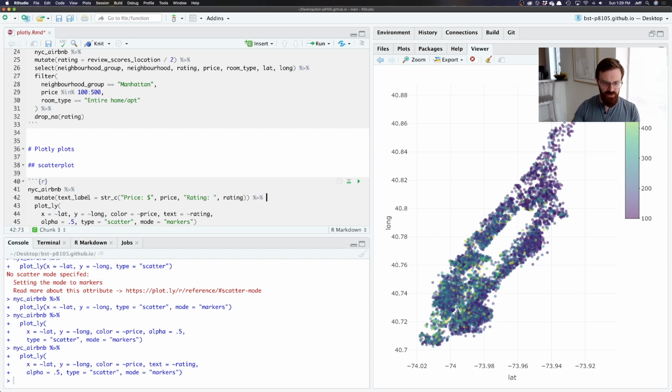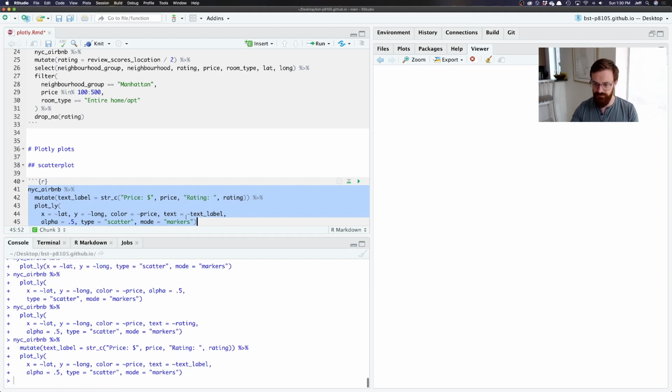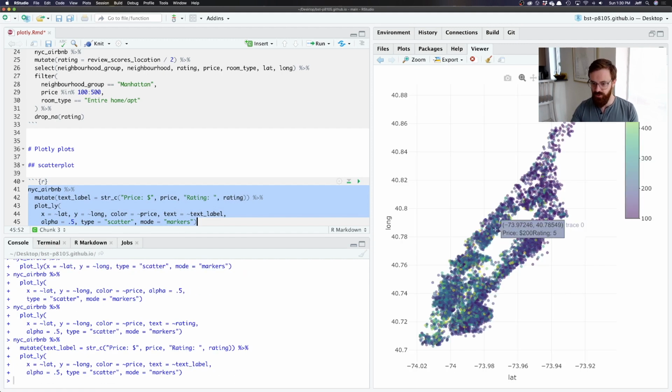Now I'm actually going to go ahead and run this really quickly, and then I'll talk about something else. Say text label here. Run it. Great. So it's still showing me latitude and longitude, and now it's showing me, I'm pointing at my computer screen so that you can see what I'm pointing at. It's showing price 200, and then nothing happens, and then rating 5, right?